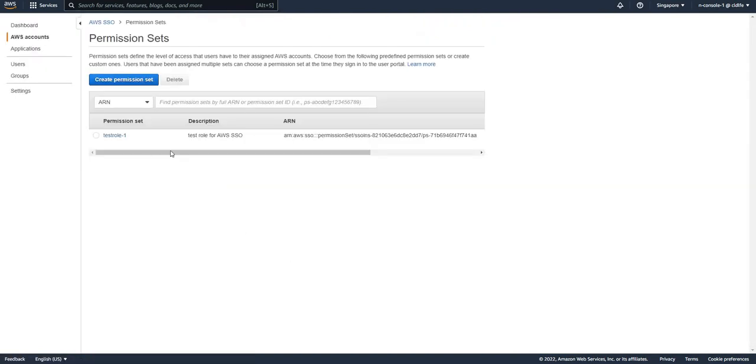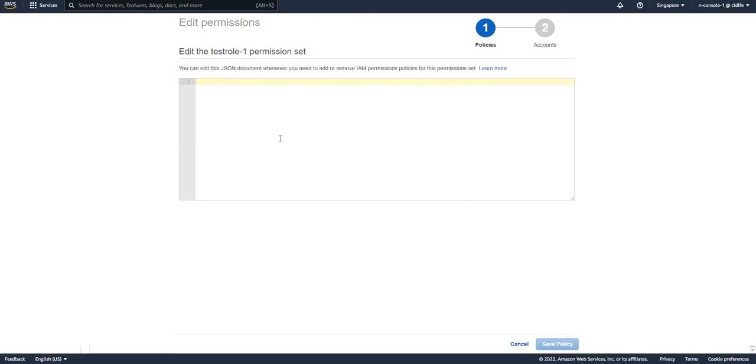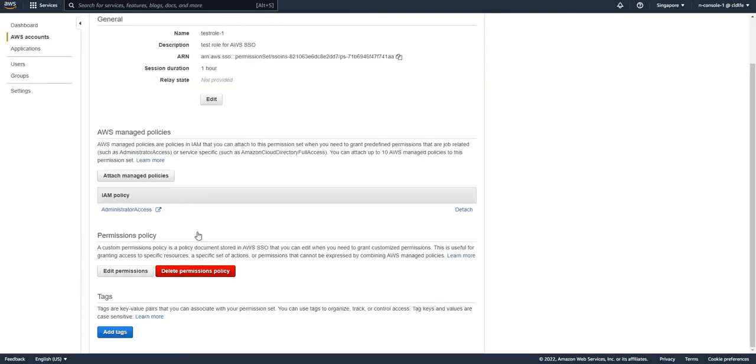So now I've created a particular role, and this is my role. If I click on here, I can see what the IAM policy is. Is there any particular tag or any particular custom policy I have attached here? Again, from here also I can attach a custom policy if I need.